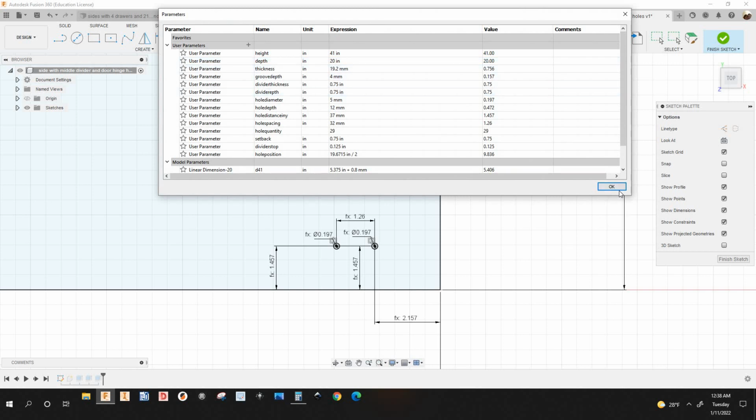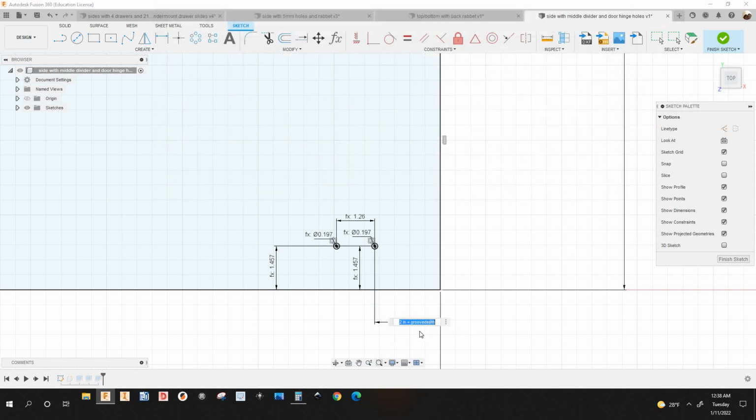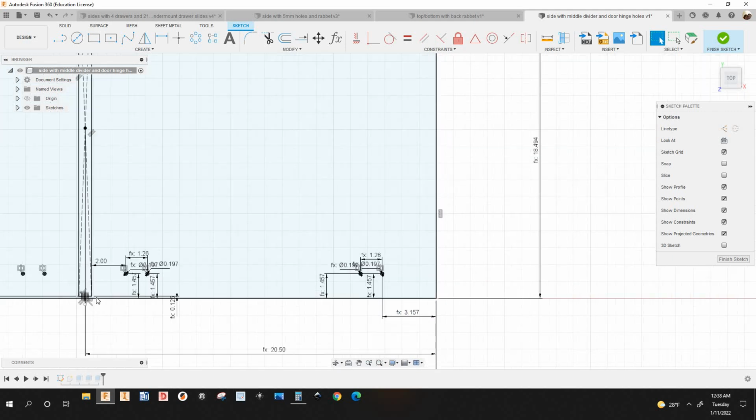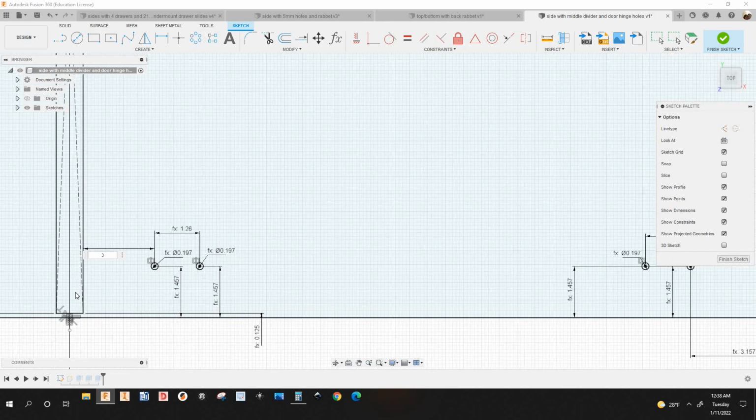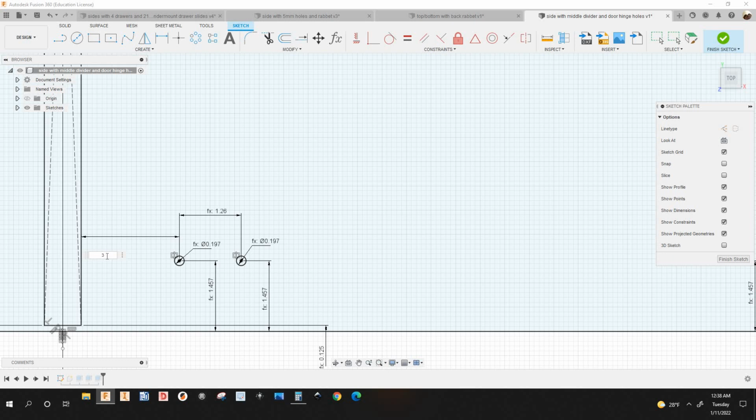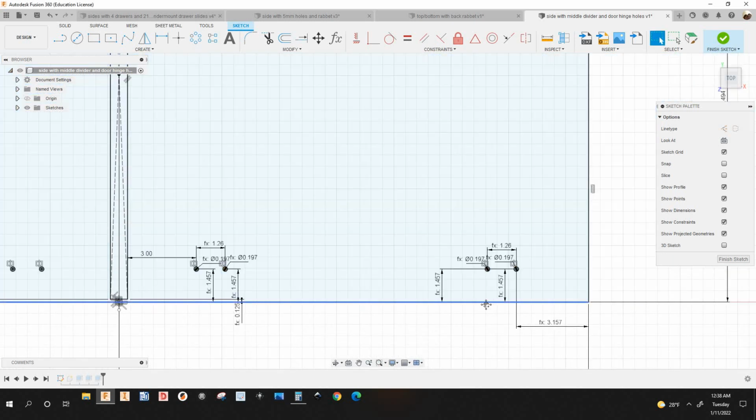Right here. See it? Let's say you want this to be 3 inches. Okay, type 3. Now it's gonna be 3.157. All right, and right here you're gonna type 3. I don't have a parameter for this one because I'm coming from this edge right here of that fixed shelf. Okay, I'll type 3.